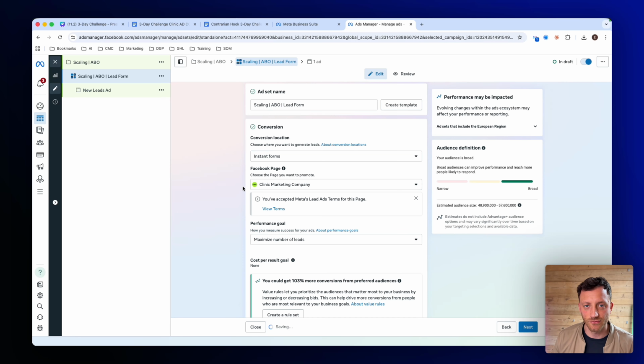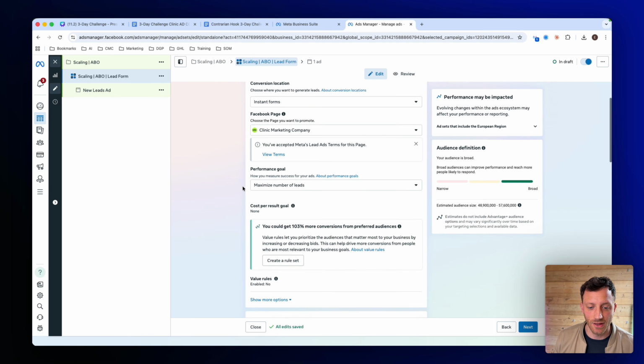People say, "Oh, instant forms, they're not as good lead quality." There's a really simple way to overcome this, and I'm going to show you how to do this, because this is all about simplicity and getting data in rather than making all these other changes. That's what we can get onto. I just want to get your ad up and live.